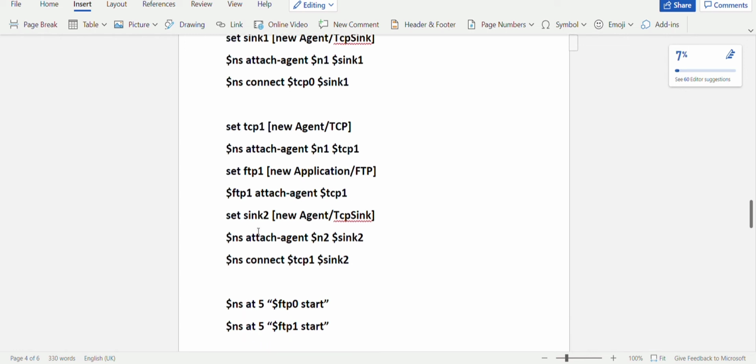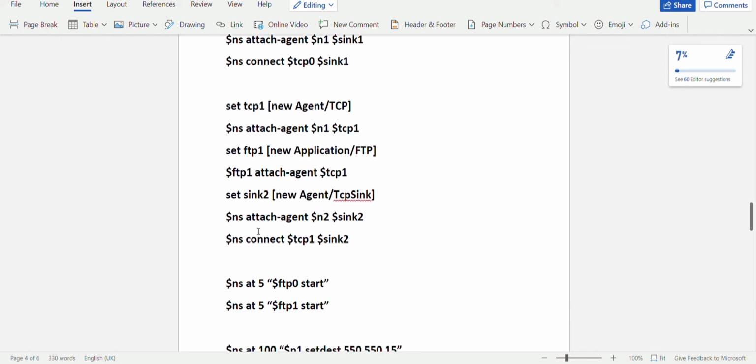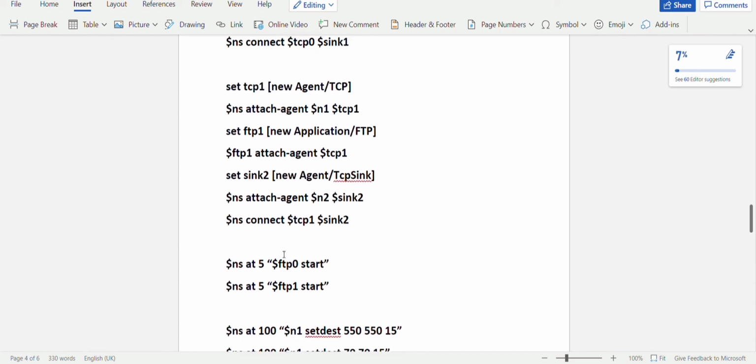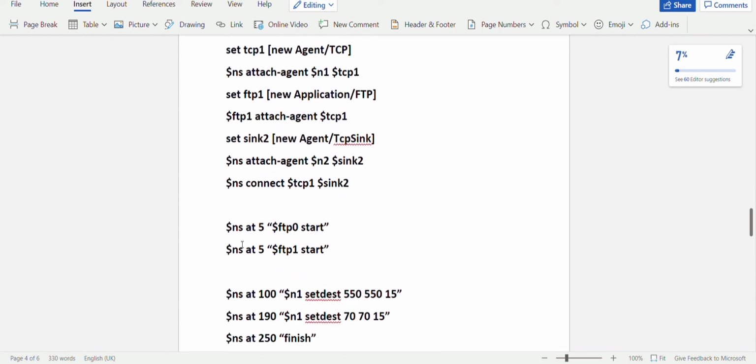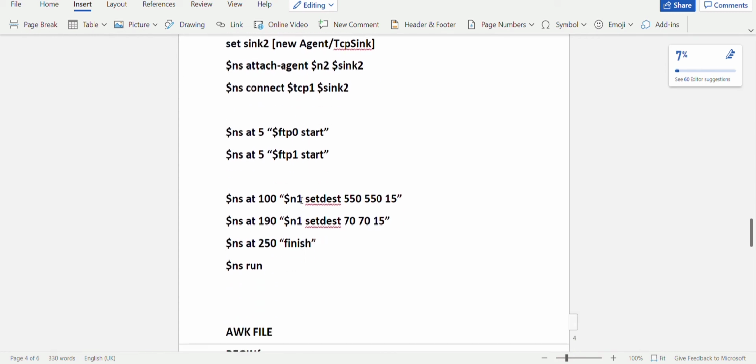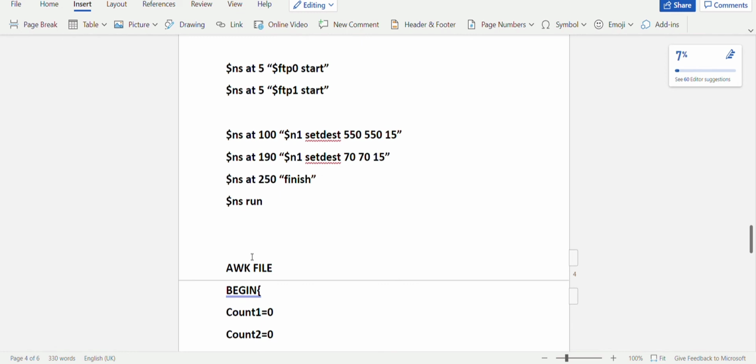And you have to set up sync 2 for N2, and that is the same syntax as I've told earlier, but sync 2 should be changed from the previous one, and you have to be connecting the sync 2 to TCP 1. So that is $NS connect TCP 1 to sync 2. At $NS at 5, FTP 0 start and FTP 1 start. That is the traffic from N0 to N1 will start, and from N1 to N2 will start. And again for N1 you will be setting the destinations by changing the XY coordinates, and at $NS at 250 you call the finish procedure, and $NS run in order to run the simulation.